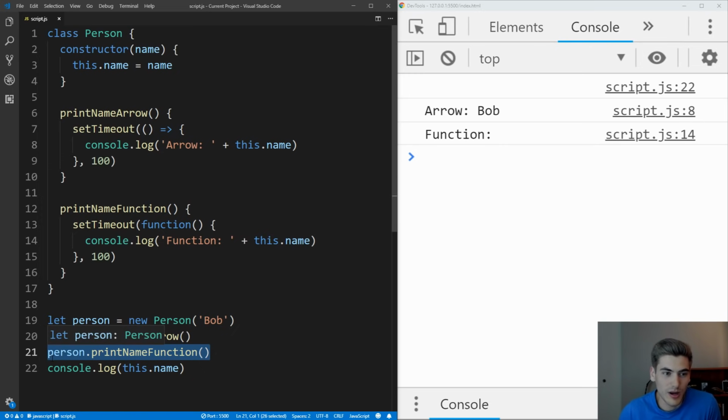That's a bit confusing to wrap your head around, but it's easier to see how printNameArrow works, because this is just the same as the this inside of this printNameArrow function. This does not actually get redefined when you use an arrow function, and that's why this.name is Bob inside of this setTimeout for printNameArrow. And really that's the big difference: a normal standard function in JavaScript redefines the this keyword. So you can't actually use this.name or anything else you defined on your this object inside of a normal function, because it redefines it with whatever scope you call the function in, and in our case that is the global scope that we're calling this function in.